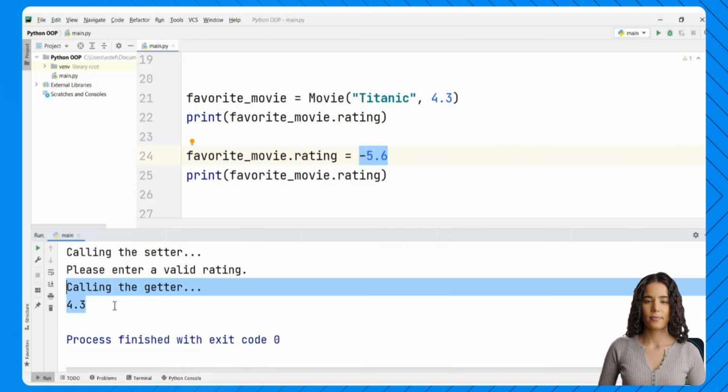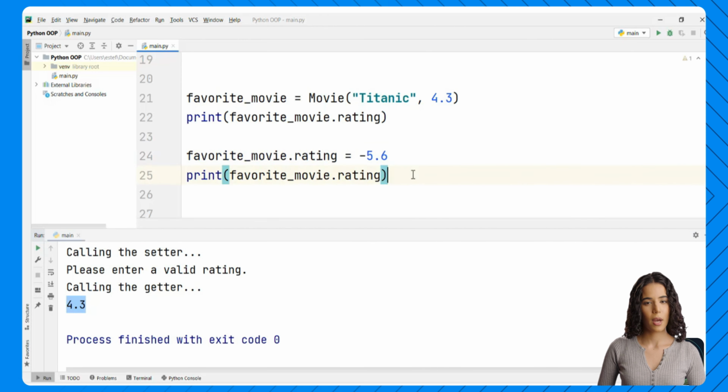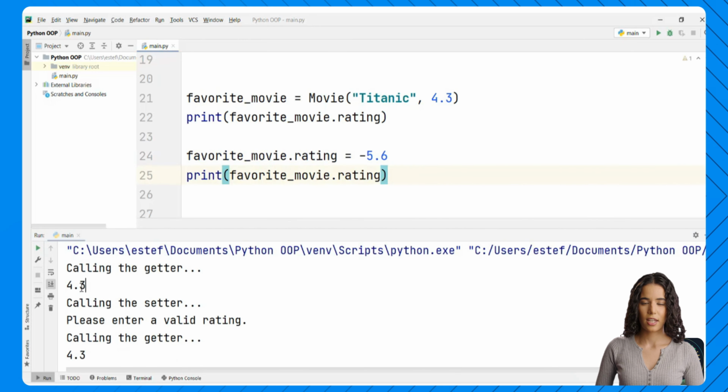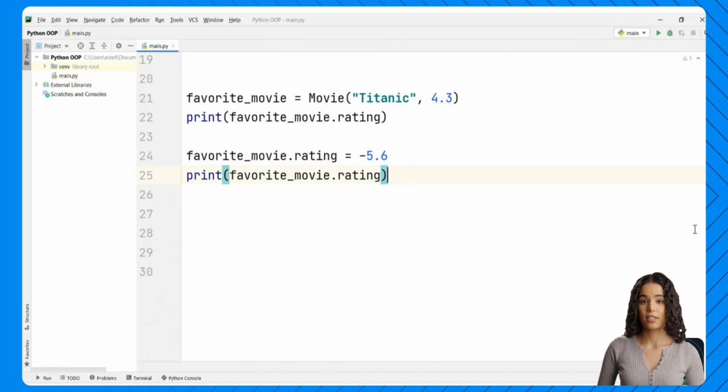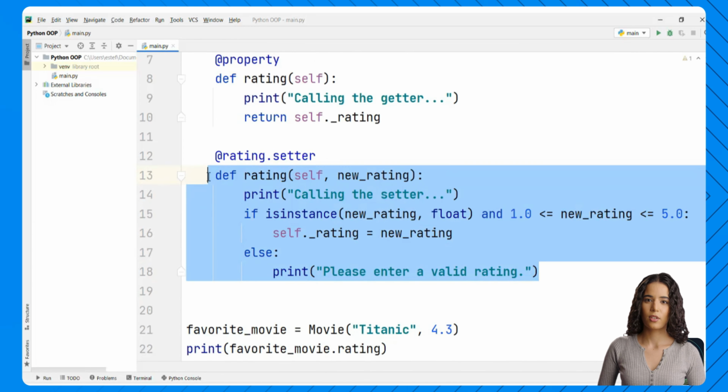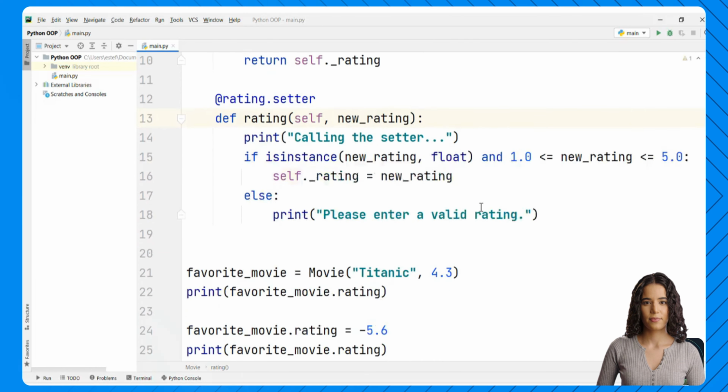And then when we call the getter again, we see 4.3. So the rating was not updated. It was protected by the setter that we have right here.